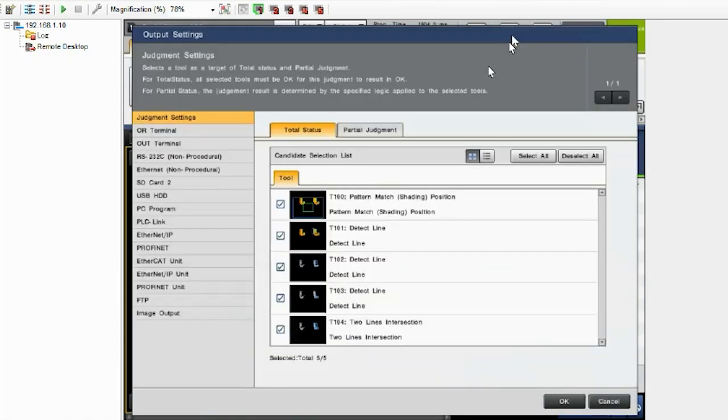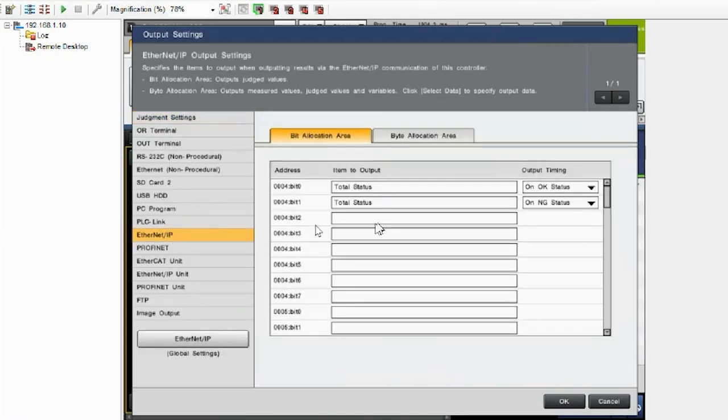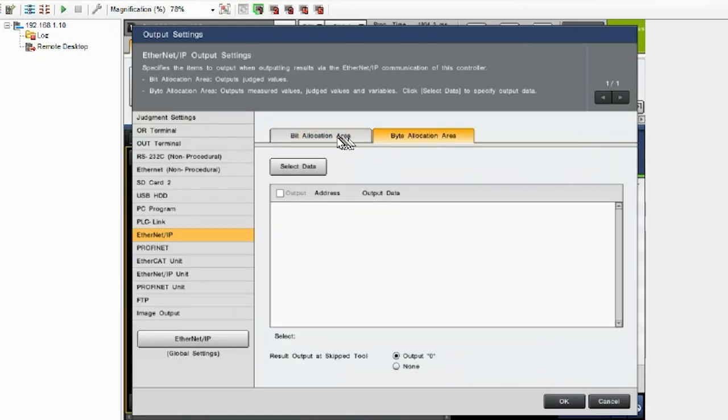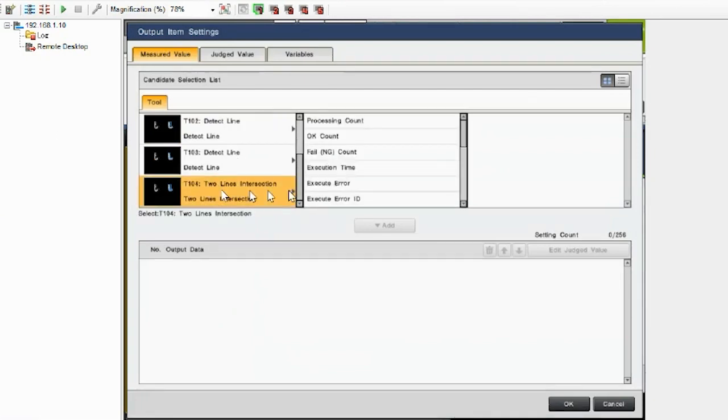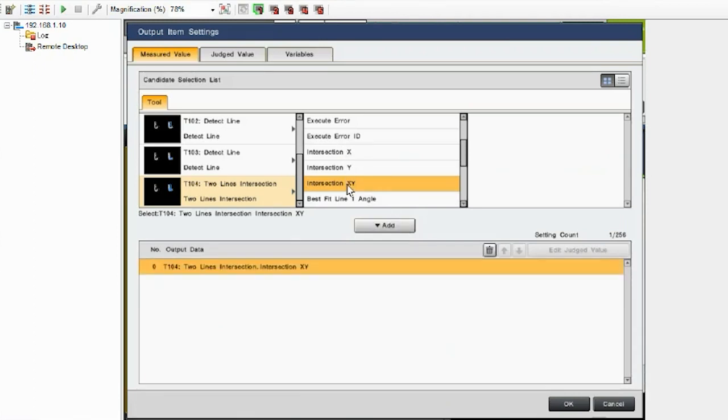And then we'll select Ethernet IP on the left side. So we've got bits and bytes, right? Bit based off of pass fail, and then go to bytes, and we'll select data. And then we'll have all of our tools on the left side. We'll scroll down on the right side, and we'll select, hit add, or intersection XY, that's even better. XY would be better because it's just going to take fewer bytes. Hit OK here.